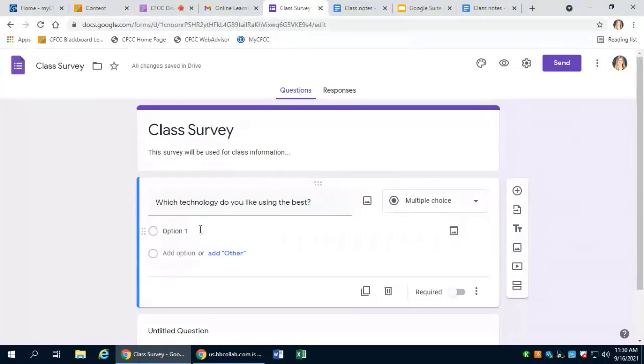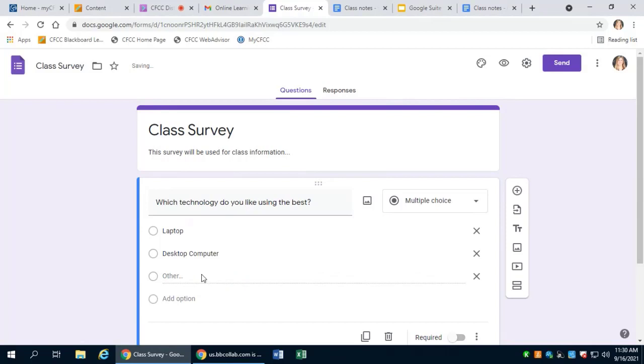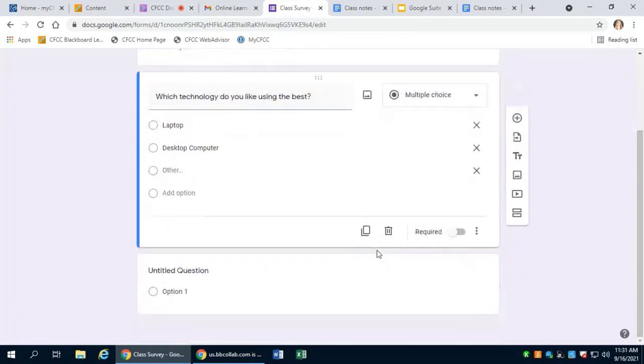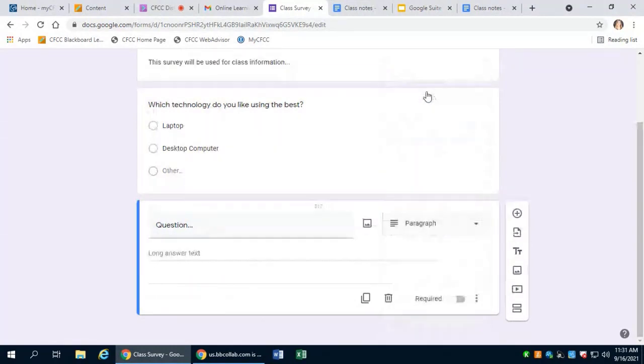It tells you what options you have to put in, so you can just put in your first choice, and then you would just keep typing in, and it sometimes offers the option to put in an other category. So if your participants feel that they cannot pick one of the provided answers, they could do other, and they could type it in themselves. But you would just repeat those steps. So again, you would put in your next question here, and then you could choose, do you want it to be paragraph, then you would just have them write out their answers, and so on.